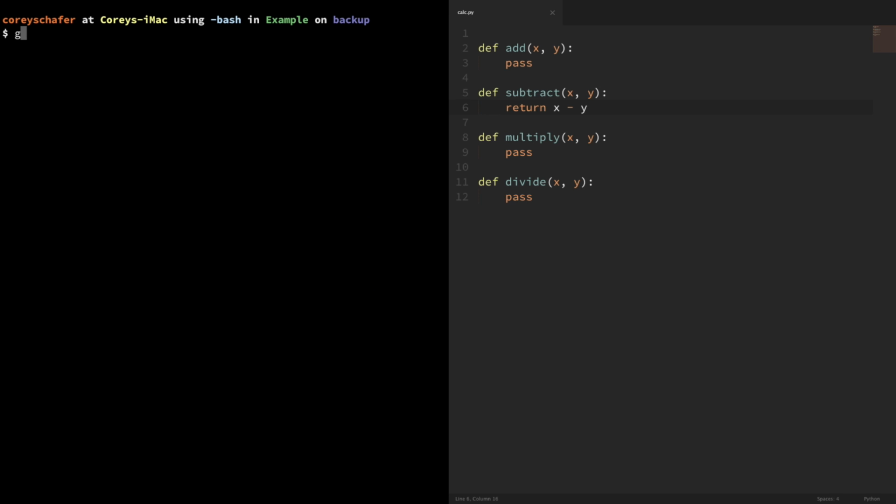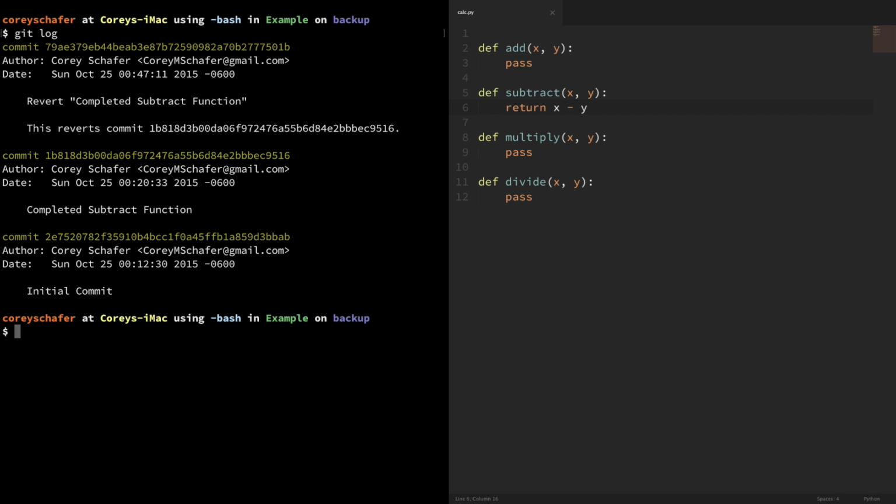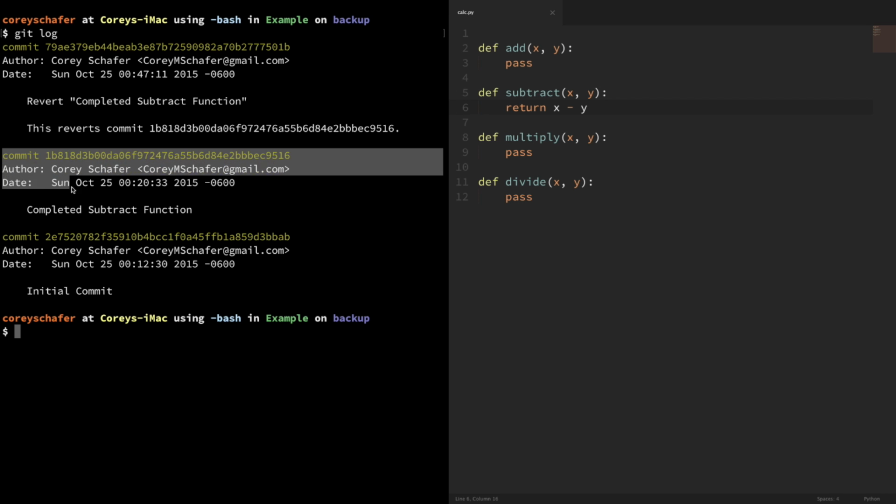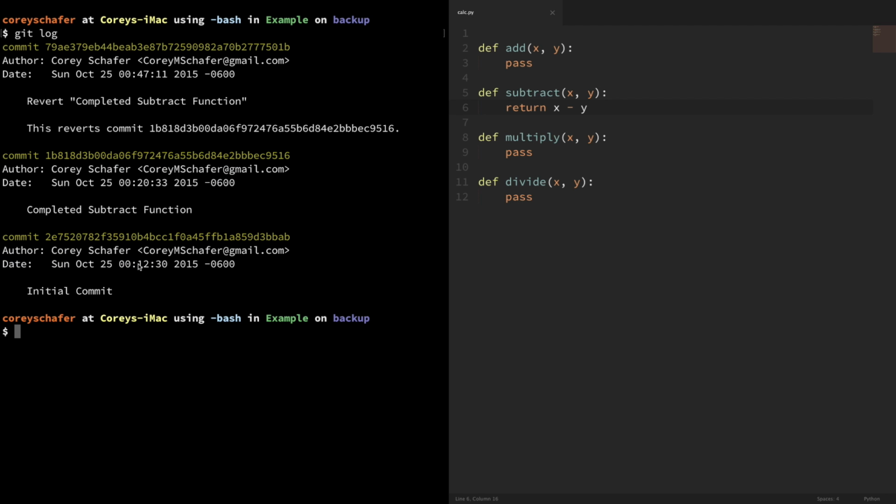And now if I close out of there and do a git log, you can see that we now have 3 commits, and these 2 bottom commits are completely untouched. Both of their hashes are still the same as they were before the revert. Now we have this additional commit that says that it reverted the complete subtract function. So if I go over here to my calc.py file and reload it, you can see that it undid that return statement that we typed in.